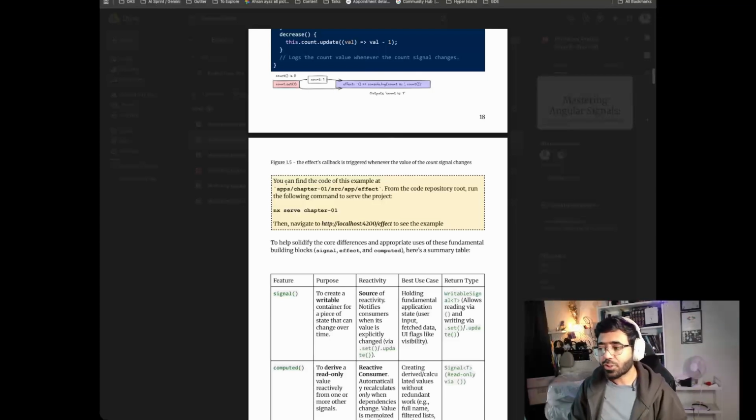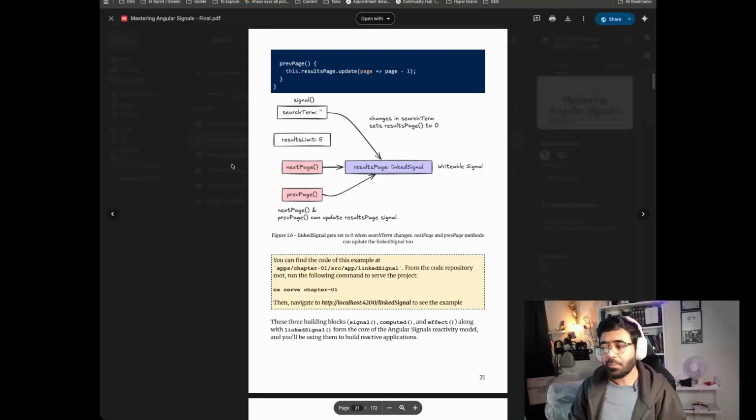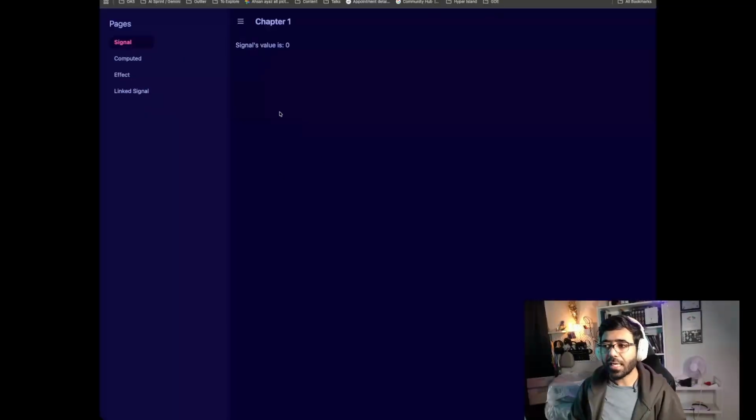And you can find the instruction for all of that right here in these yellow boxes, where you can see where the code is and how do you serve the application to see the real-world demo. For example, if you just talk about this example of LinkedSignal, where whenever you try to search something, the page resets to 0. Here you can find it in the chapter 1 application. And if I go to the browser, I can actually show it to you.